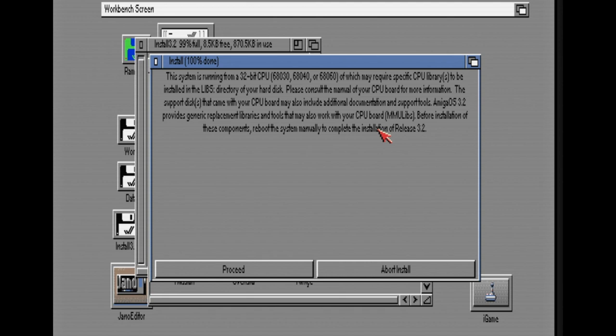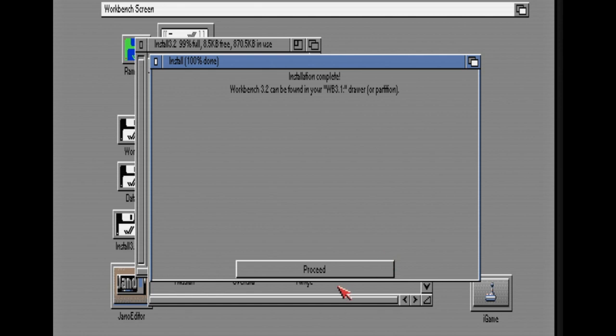Okay, system's running 32-bit CPU. Yeah, my FSUAE is set to run with a 68030, so it probably wants me to install a CPU library for that. Not that I ever had a CPU library for my Blizzard 1230. Never had one. And I'm always surprised when there are suggestions that you need to install one. I've never had a problem with the 68030. But, you know, since 3.2 does come with MMULibs for a 68030 processor, I'll probably install those after this. Okay, installation complete.